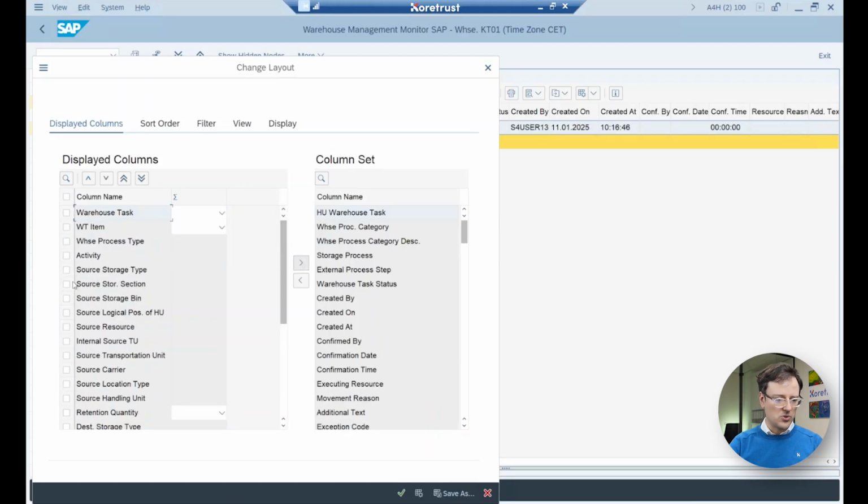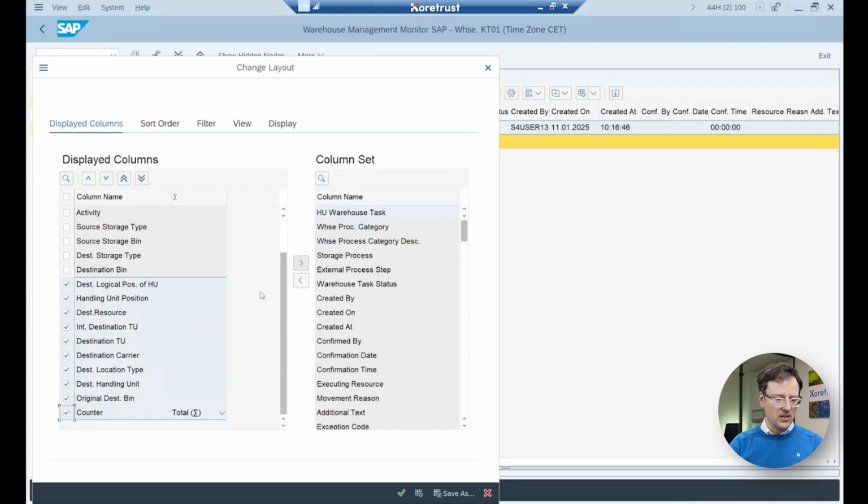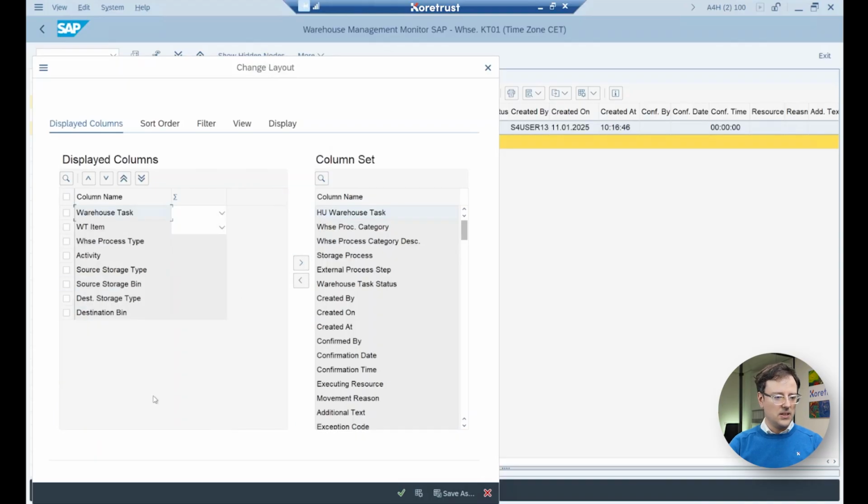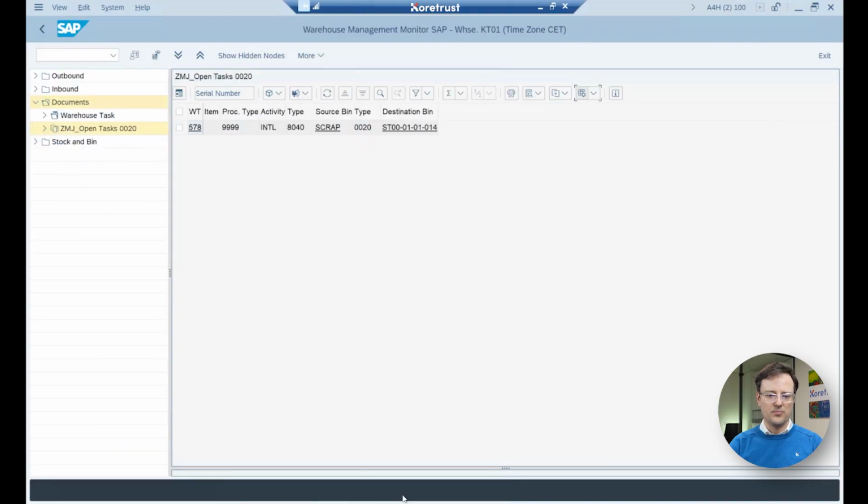I'm going to leave the source storage type, the section I'm going to move away, leave the bin, and I'm going to leave the destination storage type, so removing all this, and destination storage section away, destination storage bin I'm going to leave. Okay, everything else out. Now I'm going to click OK. Let's have a look at this new layout I set up.